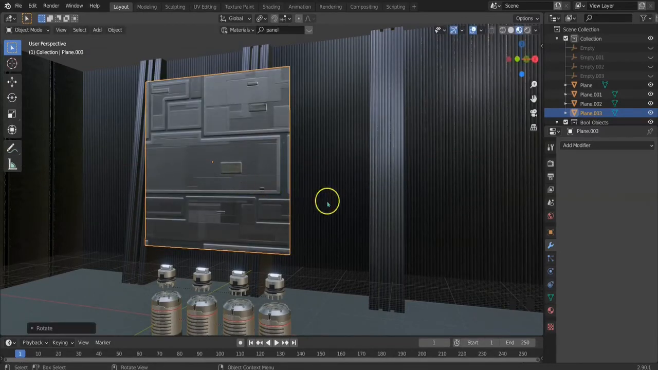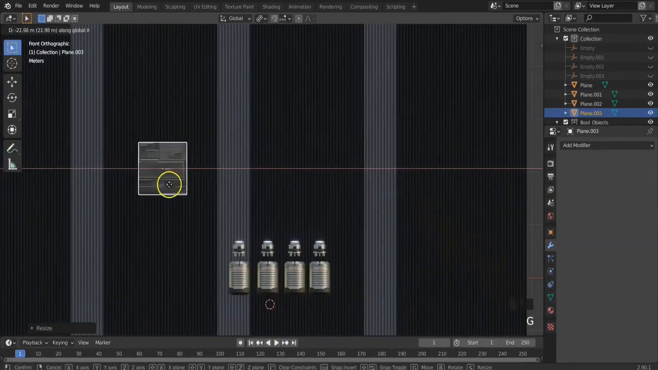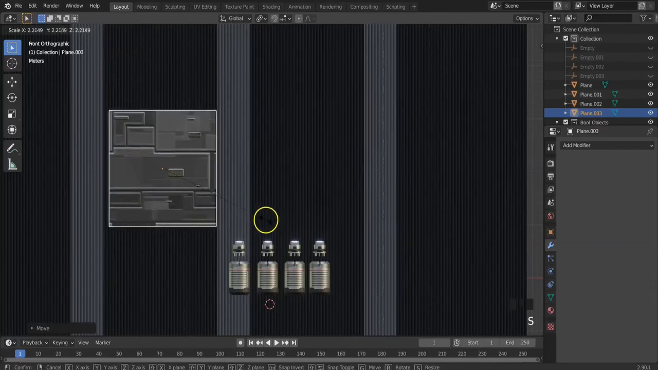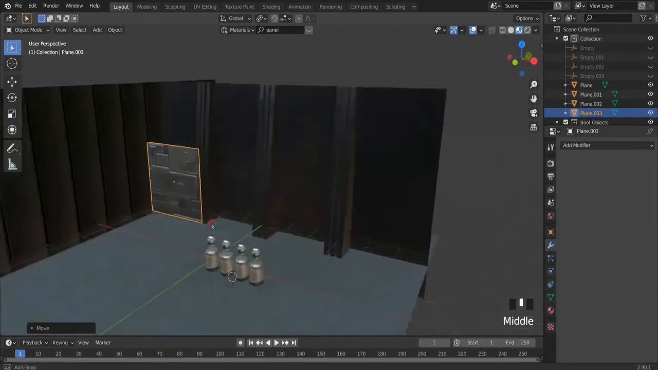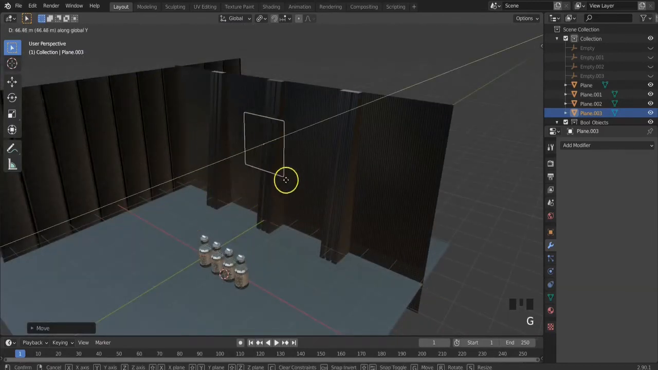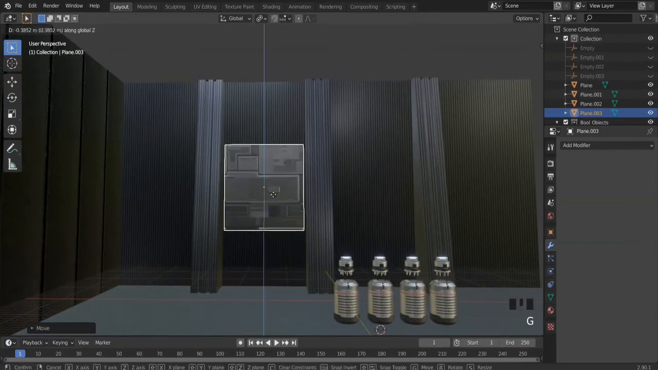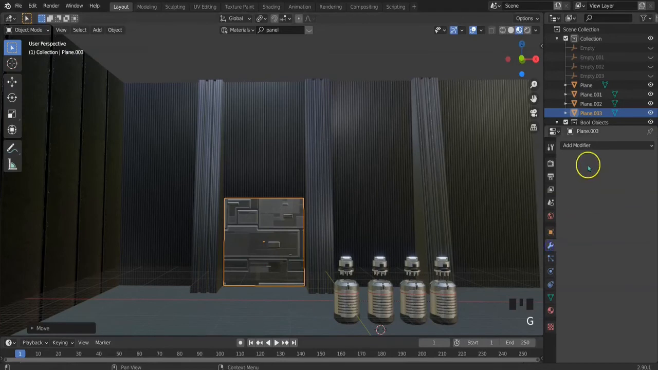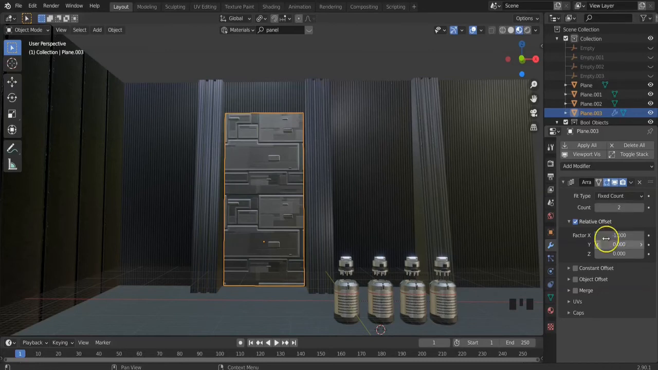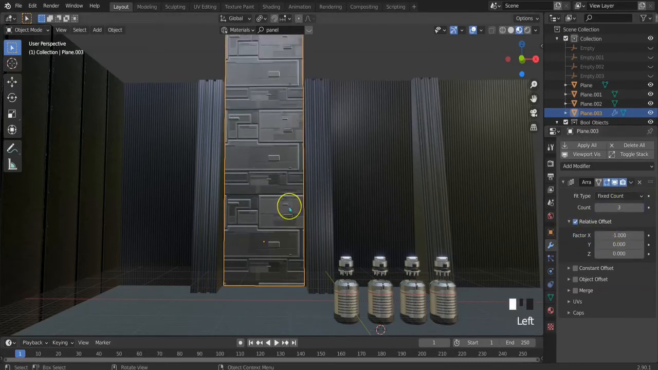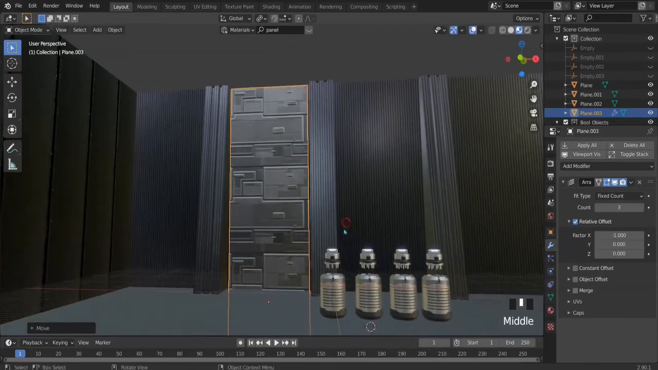Okay, now let's scale it down. That's too small. Yep, front view is going to help me to decide the exact dimension that I want for this. Adjust it, bring it down. Now I'm going to be adding in the array modifier to multiply this, as this is where it's being placed. Let's add a count. It's going too high. Let's bring it down and let's apply this array modifier for now.